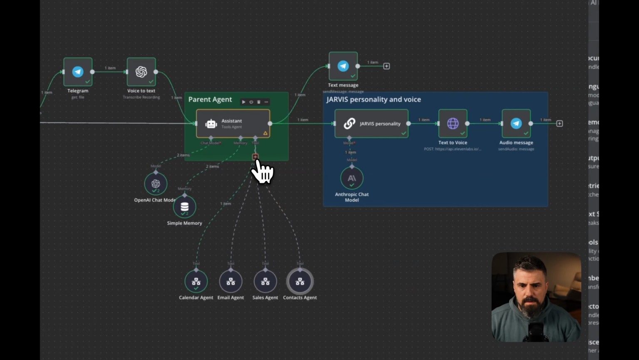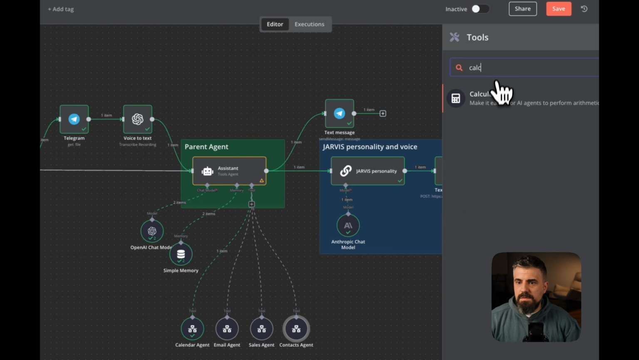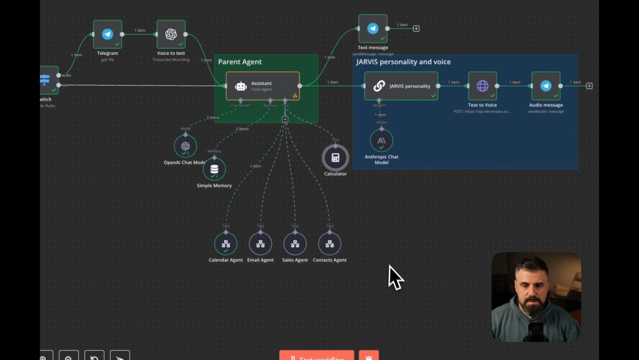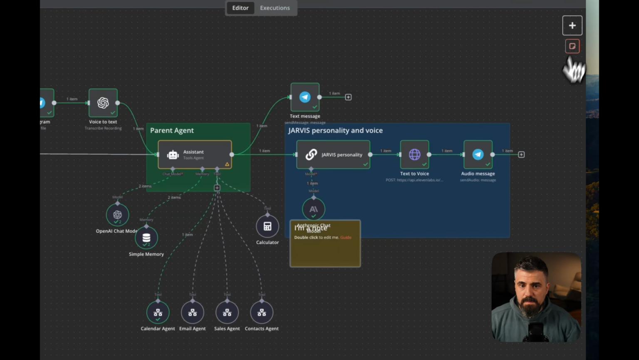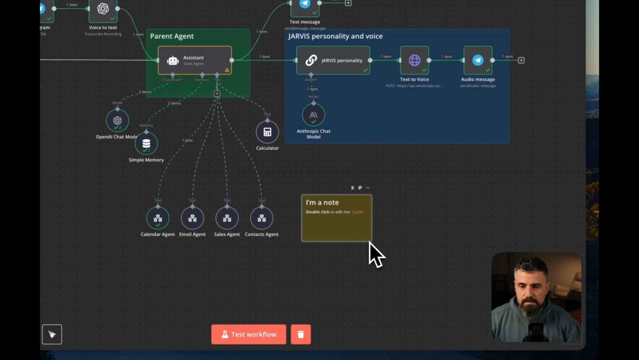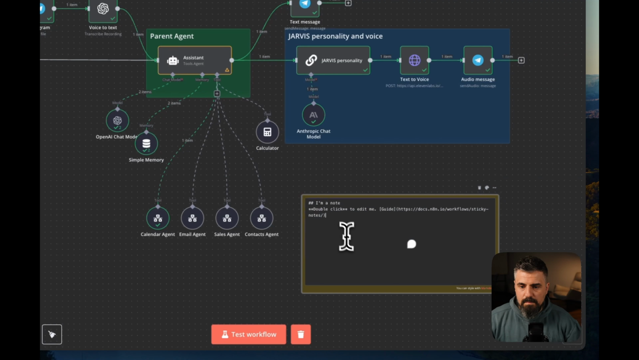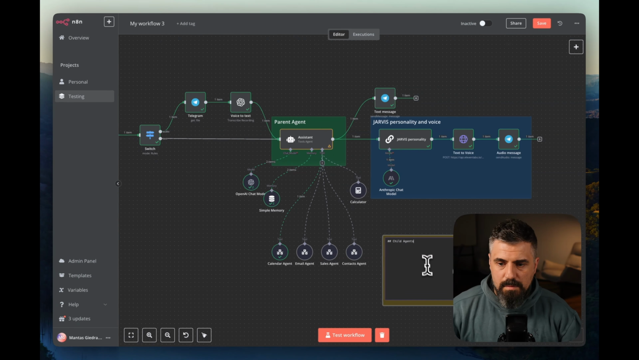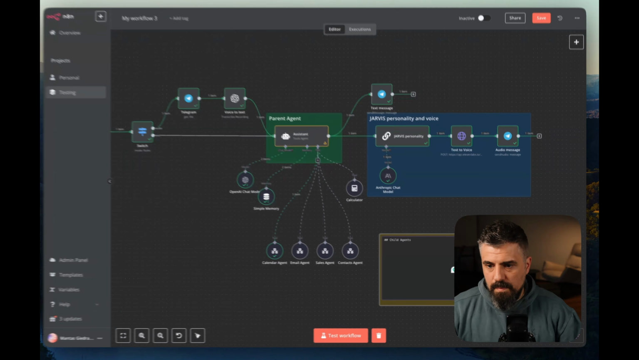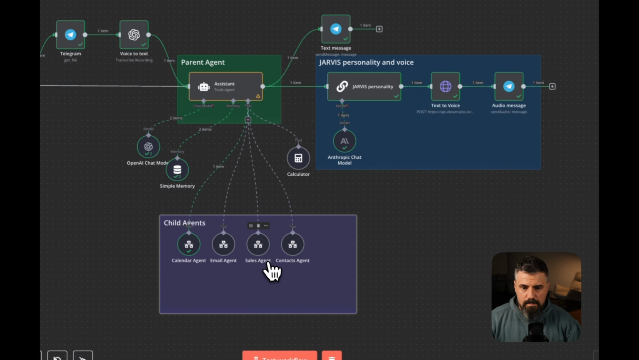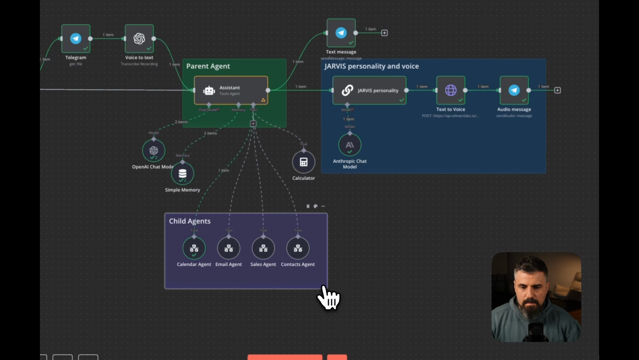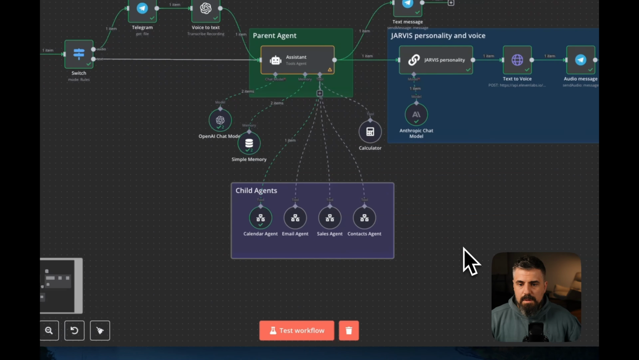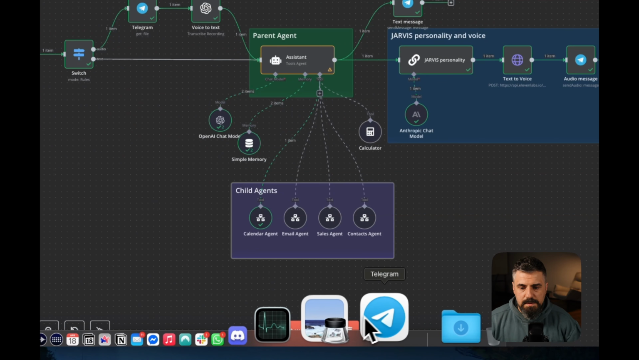And I think that I added calculator too, but it's as easy as just adding calculator. We don't even need to set up anything, so I will set it aside. And all of these will be child agents. All right, cool. Let's save this. I'm done. Let's run some tests.